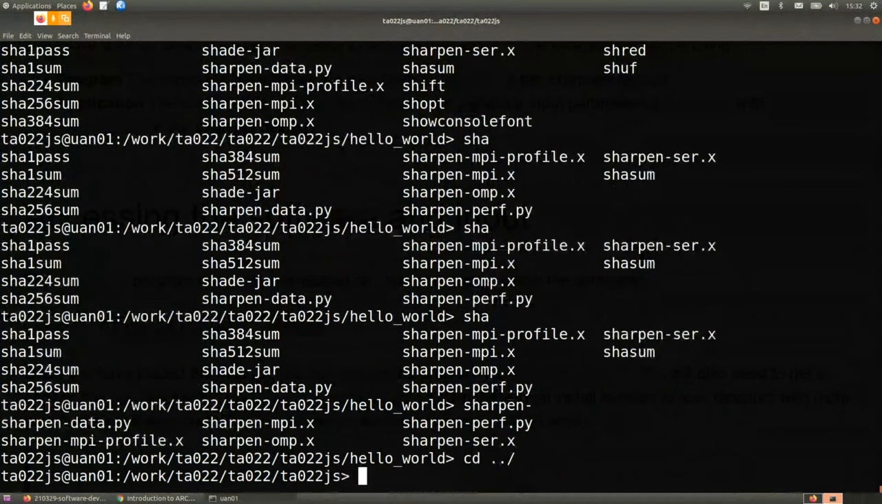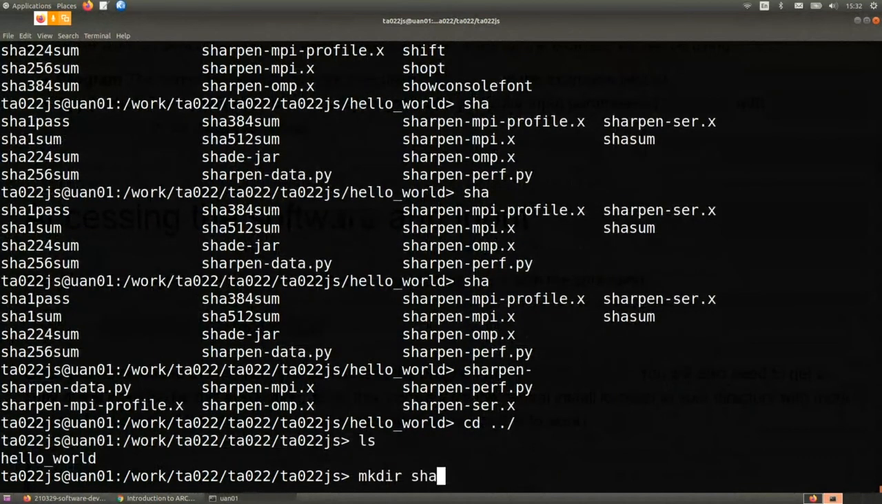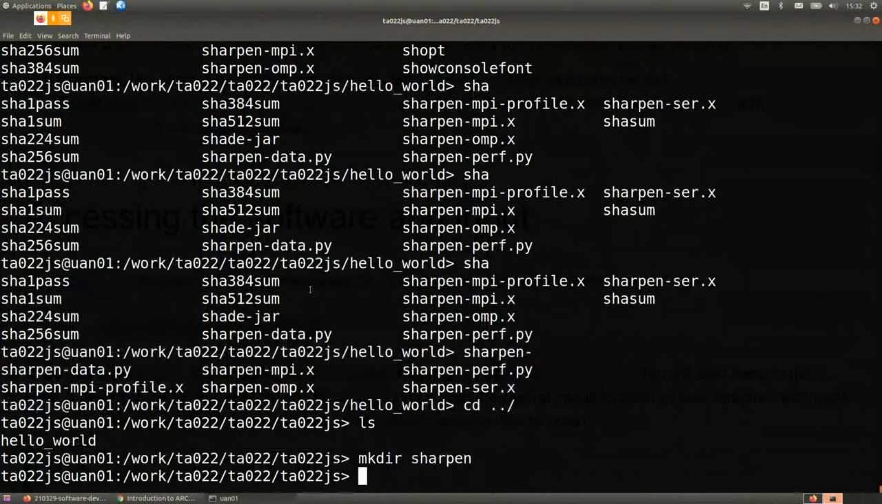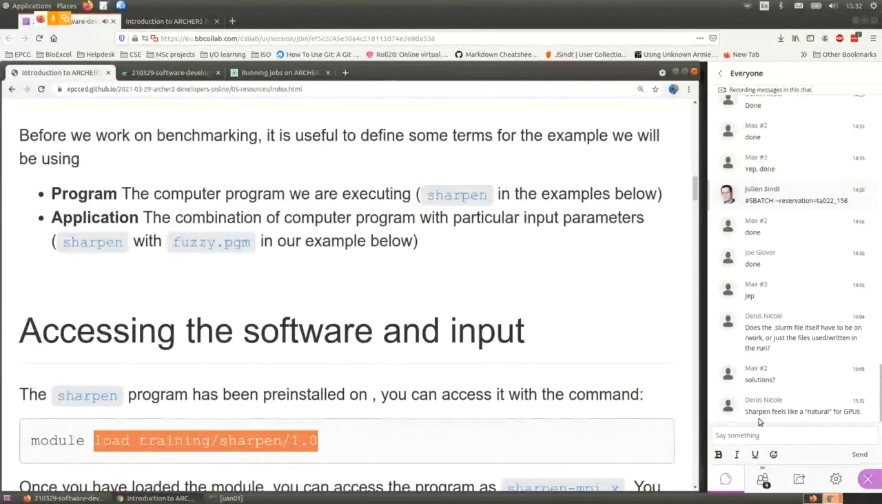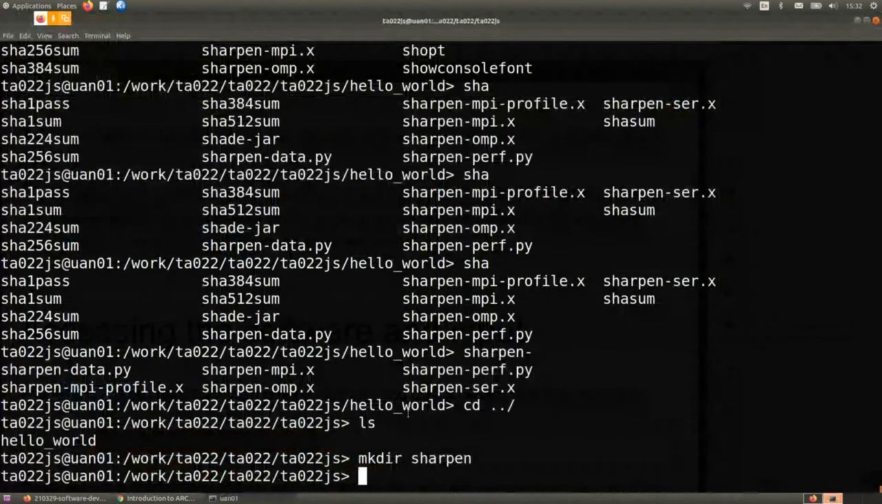I'm actually going to quickly go in a different directory, make there. Sharpen feels like a natural for GPUs. Yeah, it would probably be good on GPUs as well. It's a lot harder to code on GPUs than on CPUs. You can actually find, I think, if you module show training sharpen. Did I get it wrong?